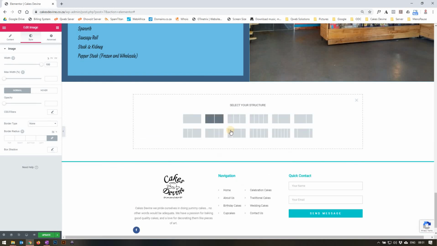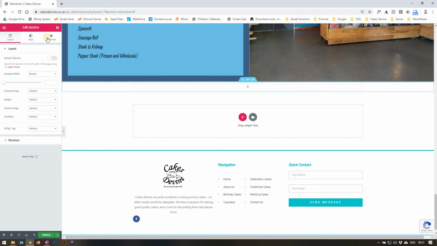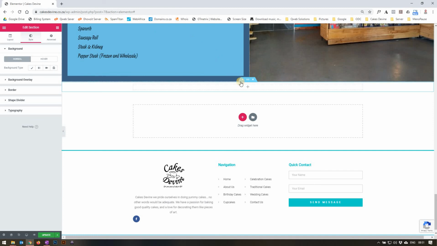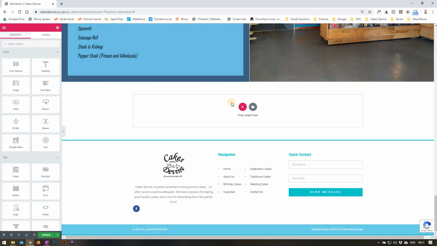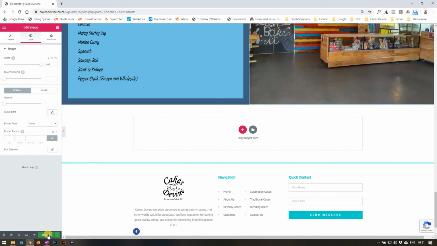For example, if we were to add a new row, we could add an image of, say, a new cake that has been added to the website. In this case, if it was incorrect, hovering over the section, you will see there is a little cross. Hit that and it will remove that selected section, as you can see. And that is how you would edit your front page. Please remember to always hit update once you are done in order to save your changes.